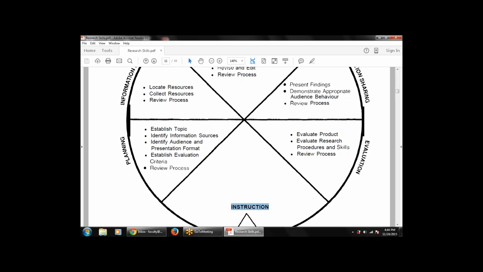Then identify the audience and the presentation format. That is, what are the various audiences, what are their backgrounds, and the presentation format. That is, what are the PPTs that are used in this one. That is the presentation formats. Then establish the evaluation criteria. That is, what type of criteria is used for the evaluation.